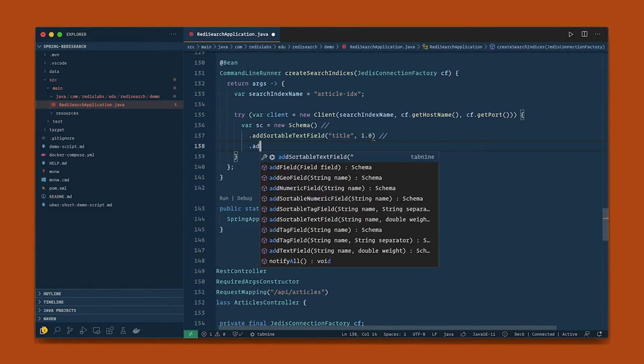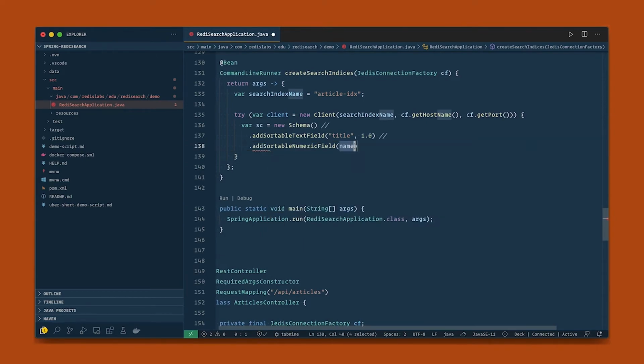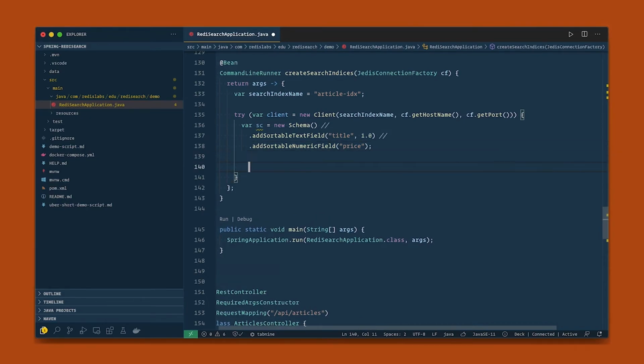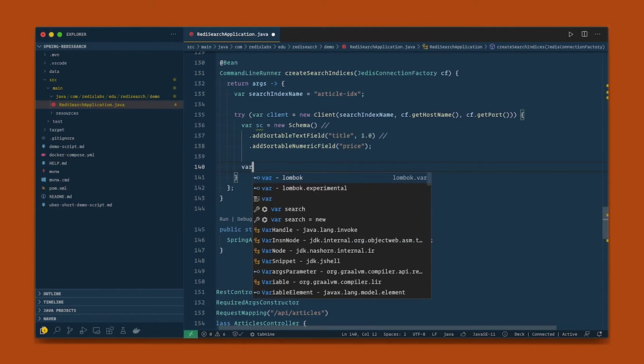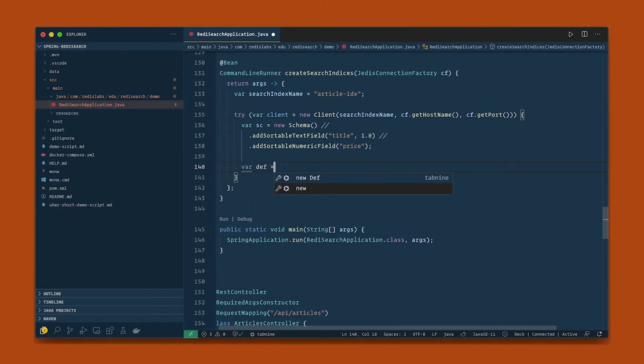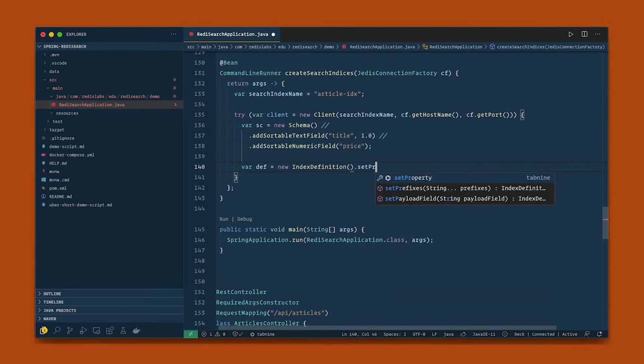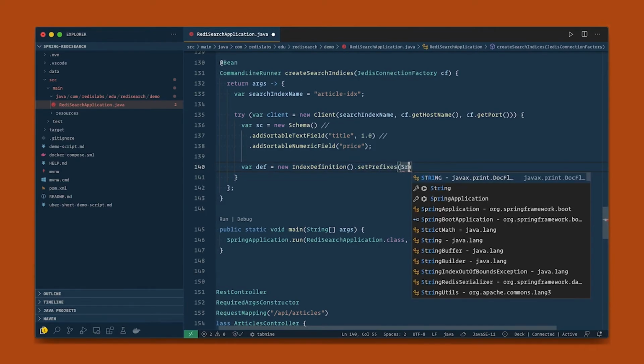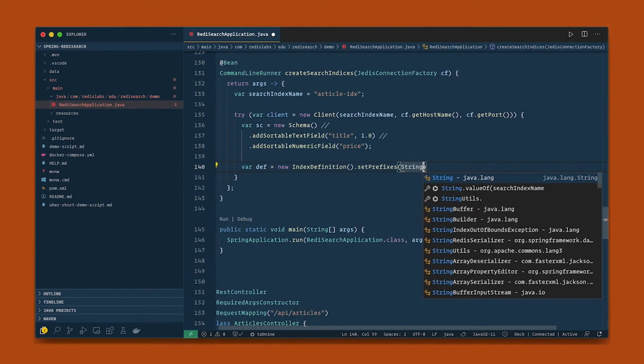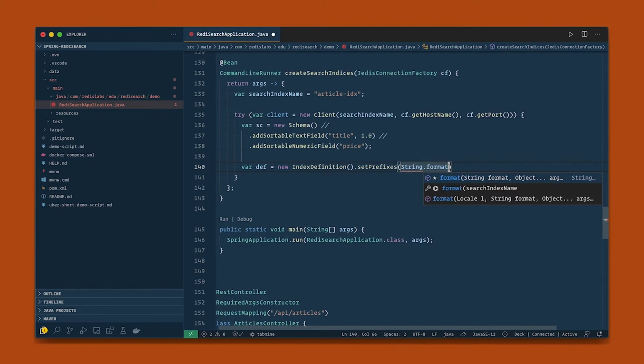And we will also add a sortable numeric field for the price of the article. All right, with that in place, the other thing that we need to do is now create a definition for our index. So given the schema, we can now create a definition. In our index definition, we'll take the prefix of the hashes that we want to index. In our case, we're going to index the article hashes, which are prefixed with the name of the article class.